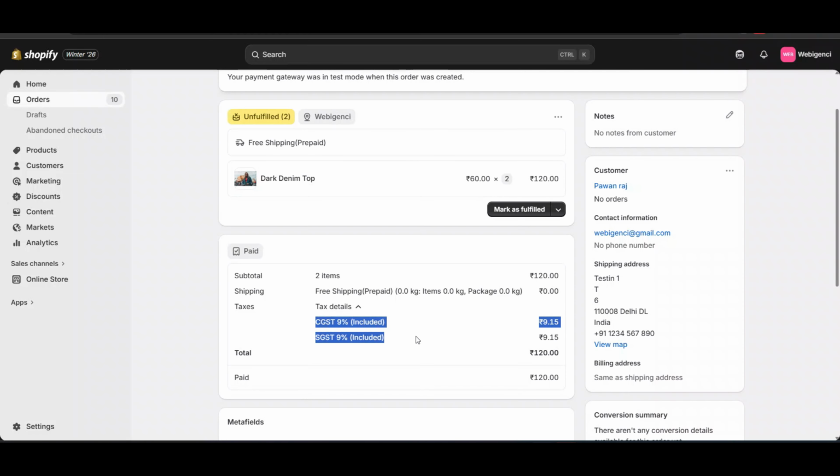CGST is that much charge, SGST 9%, included. So here it is showing 18% taxes has been charged, including 9% CGST, 9% SGST, because currently you can see my pin code is Delhi. If I try to place an order with another state, IGST will be shown. So that's how the GST system or tax is enabled in Shopify.